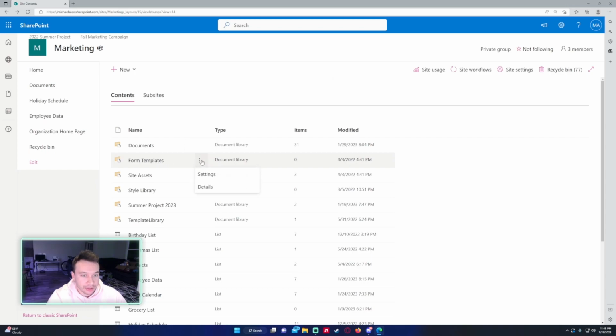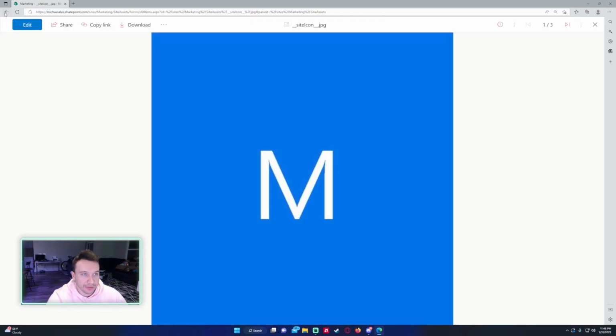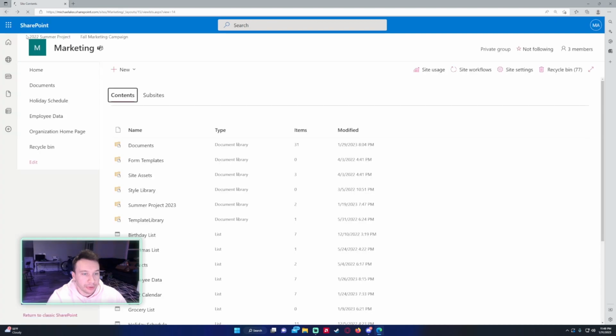Form templates, this is required on the SharePoint site, so you won't be able to remove it. For site assets, you can actually remove it, but I'd leave it in the SharePoint just in case, because this contains the icons and everything. So I would leave site assets in there. Style library, I would leave in there as well, even if it doesn't contain any items, because when the SharePoint's first created, it has all these on default.